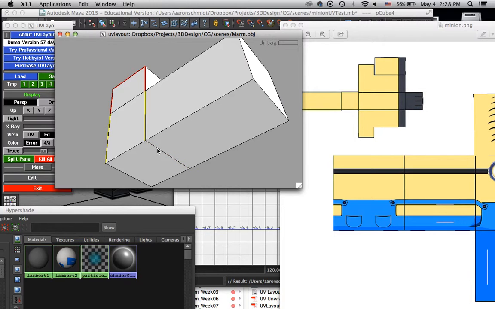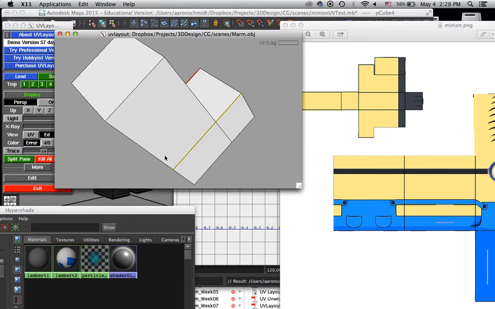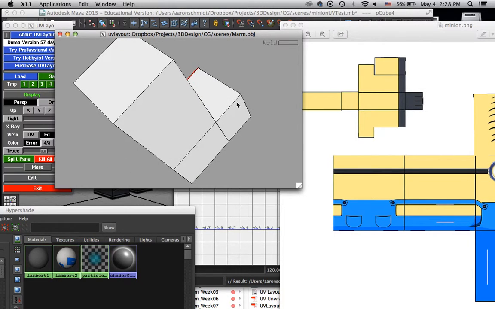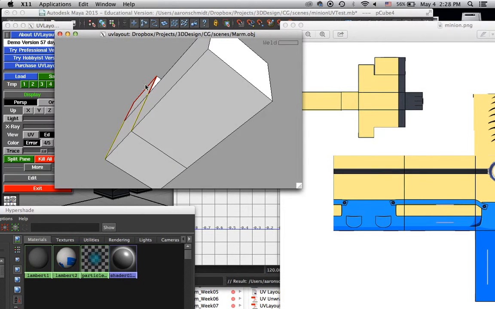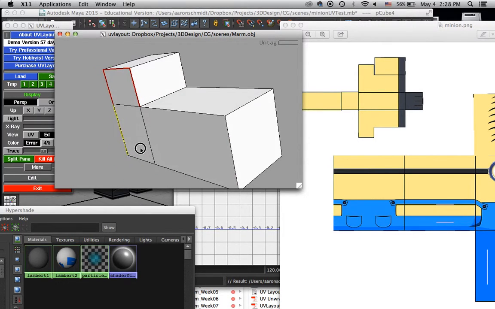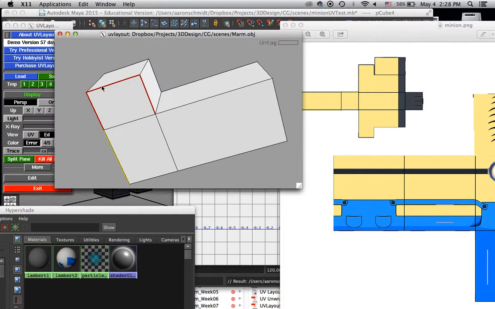And I roll over with my mouse by holding down delete. And I press W here, weld, delete and weld. Weld will do the entire line, the entire edge loop, and delete will just do one at a time. And I don't want it cut here, so I'm going to delete here also. So that's good. Now I've cut out this part right here.